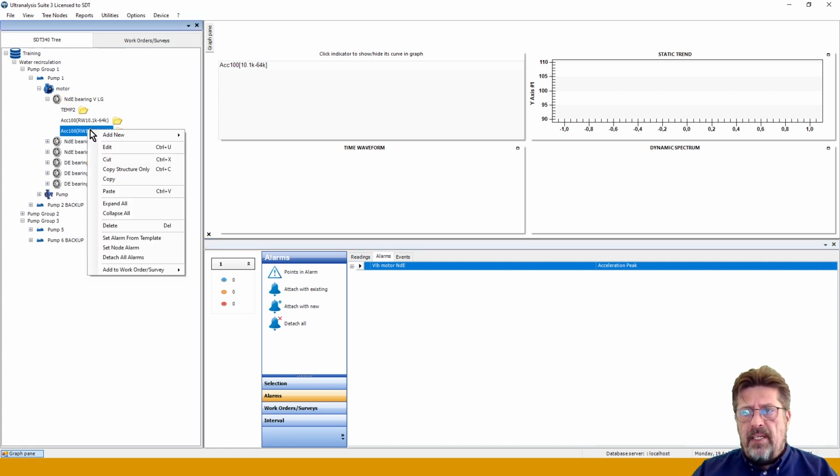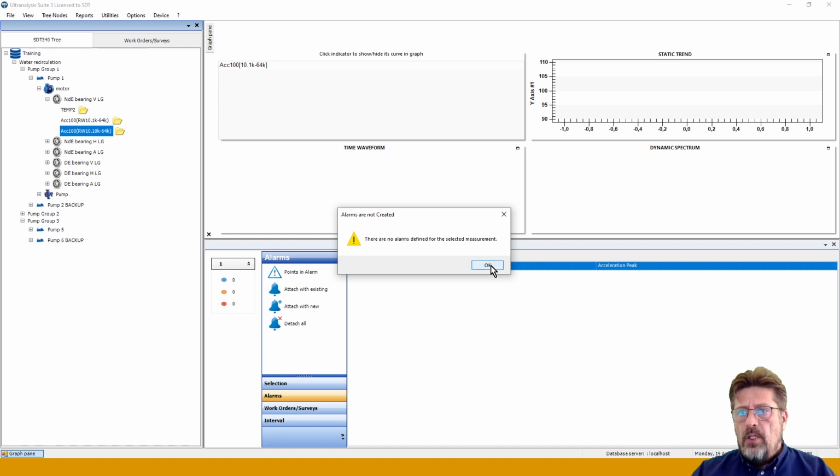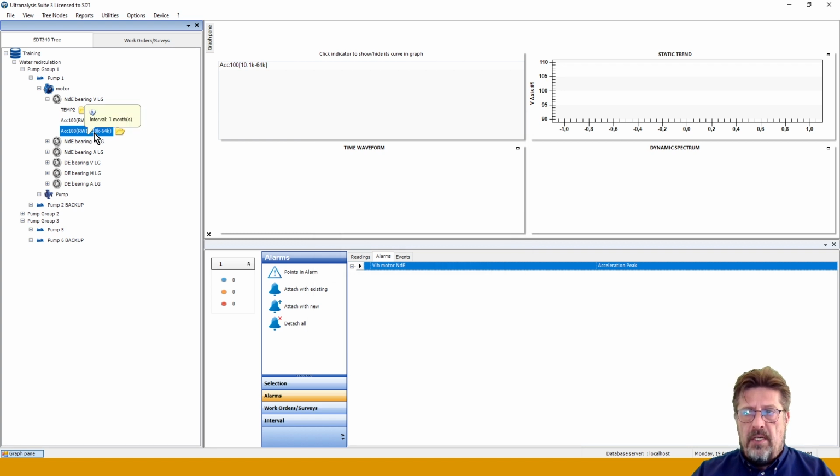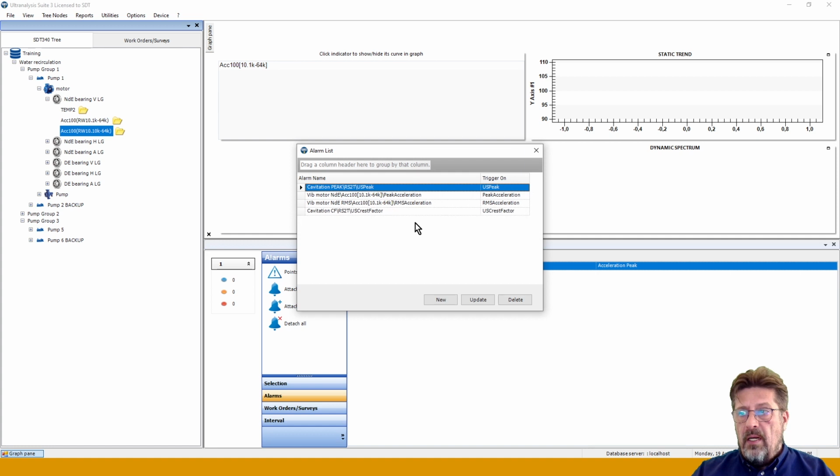Of course, if I click here and want to add alarm, set alarm from template, I don't have any. See, there are no alarms defined for the selected measurement, because this measurement is 10 Hertz to 10 kilohertz. And if you remember, I go to my alarms, there's nothing I set for the range 10 Hertz to 10 kilohertz. So your alarm bank is saying, sorry, I don't have one. I would like to offer it to you, but you don't have one. So you should go there and set it and create that alarms.